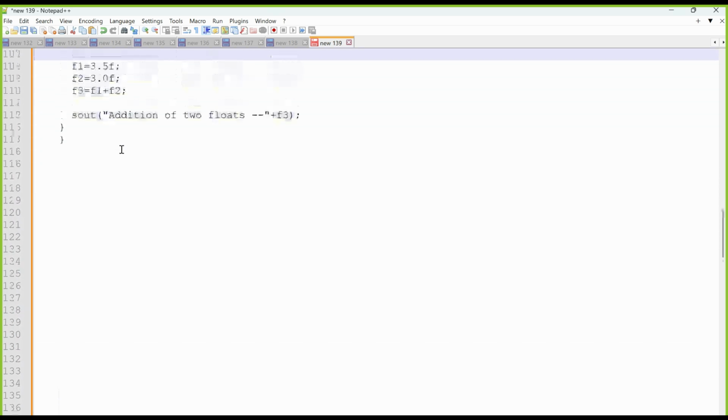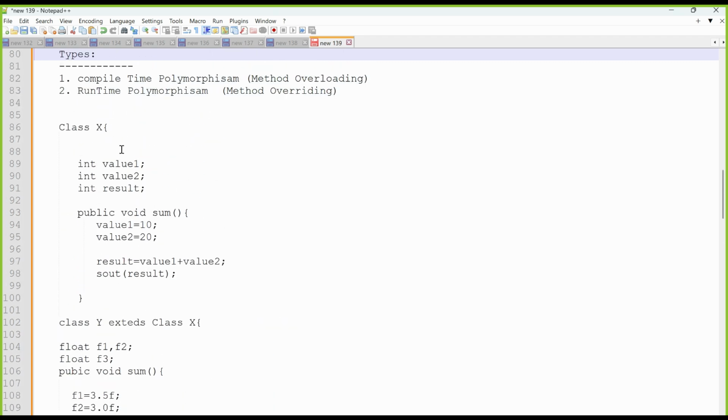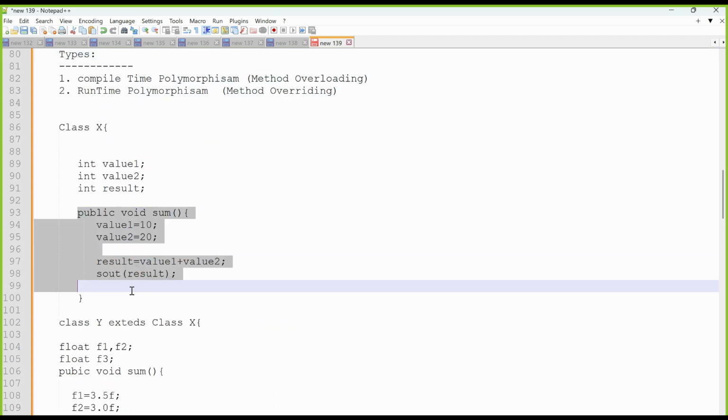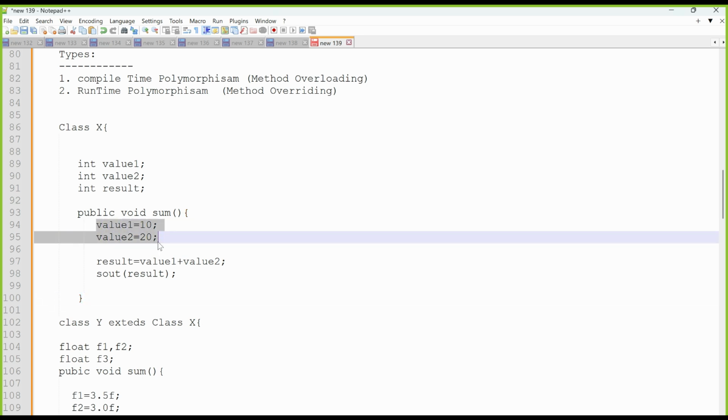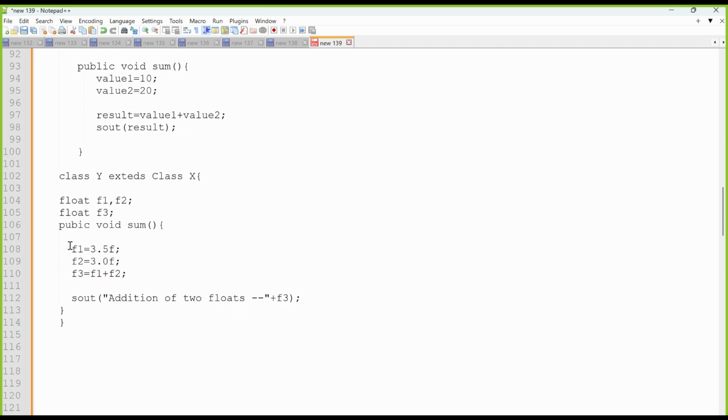So sum is the method which is available in only one form. We are performing some operation over here: integer addition of integers. We are overriding the same method over here, where we are performing addition of floats. So you can create one more class, extend the base class, and perform the addition of doubles, or the addition of characters as well.